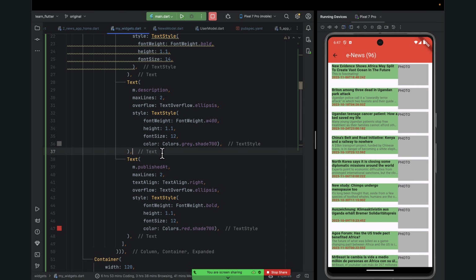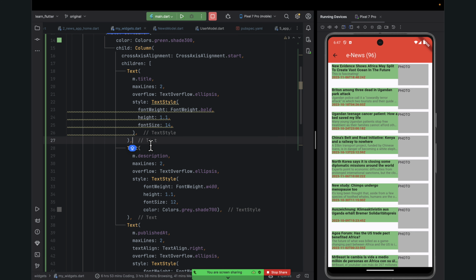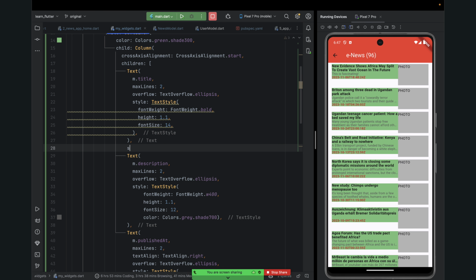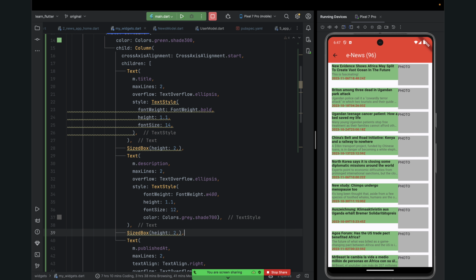Okay, so we are going now to space them. So to space them, I'll just simply come here and separate it with a sized box of height, maybe 5 pixels here. I think that's too much. Let's put 2, and then also come here and space it with 2 pixels. Yeah, that's enough.